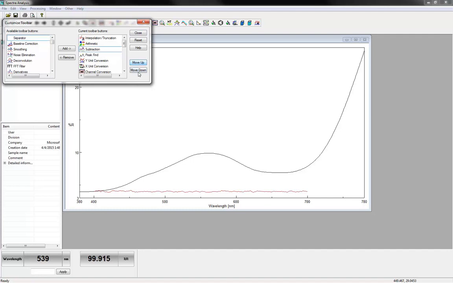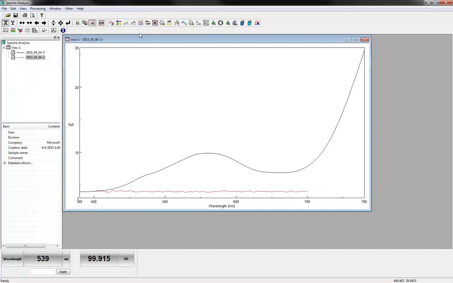Select an icon and then move up or down to change the order of the selected button in the current toolbar button list, which is then displayed in that order in the Data Processing toolbar. A separator can also be inserted in between certain options to organize by functionality. These toolbars can also be moved around to free up space in the spectrum window.